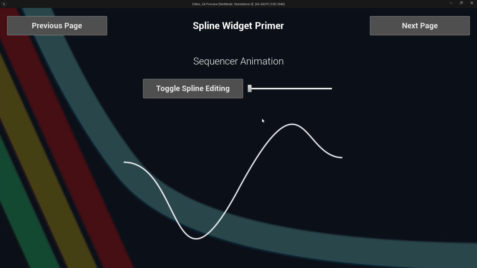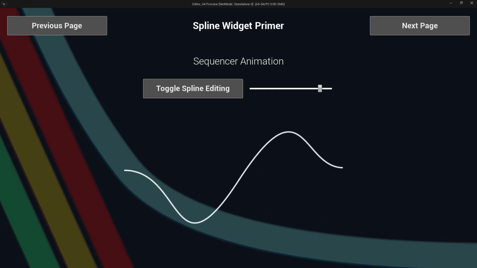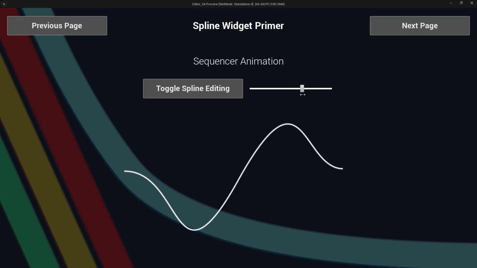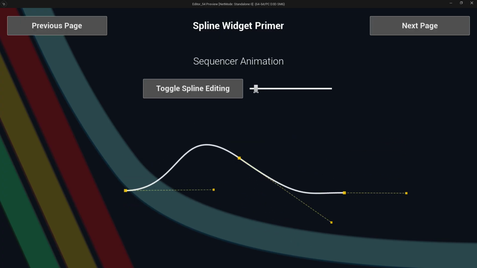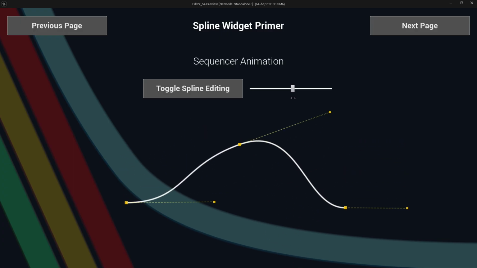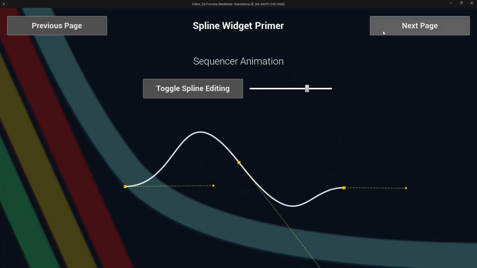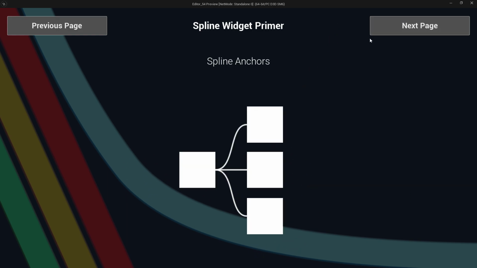On the next page, we've got an example of an animation. So in here, we've got a keyframed widget that just changes its tangents. We can toggle those tangents to take a look at them. We're actually animating all of these points, which can be done in the sequencer.